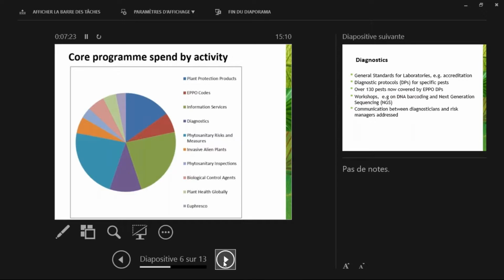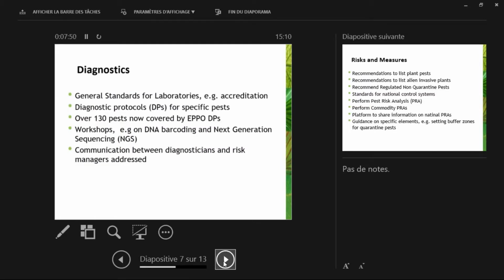This pie gives you an idea of the share each different element of the work covers in the EPPO Secretariat. And you see on the top right the red color for the EPPO codes, which is also a considerable part of EPPO's work. EPPO does some work on diagnostics, developing general standards for laboratories, for instance on accreditation.